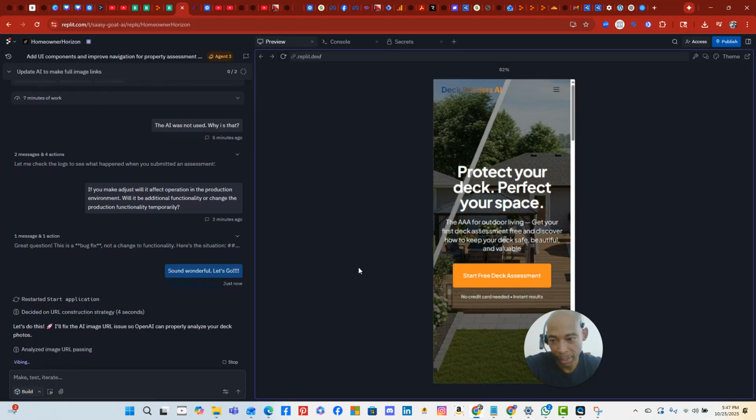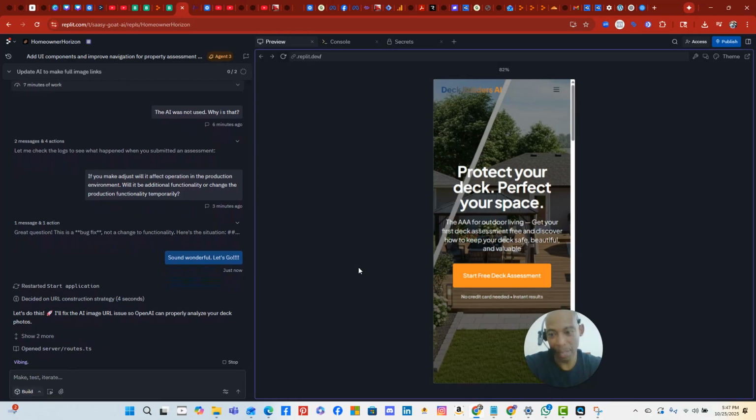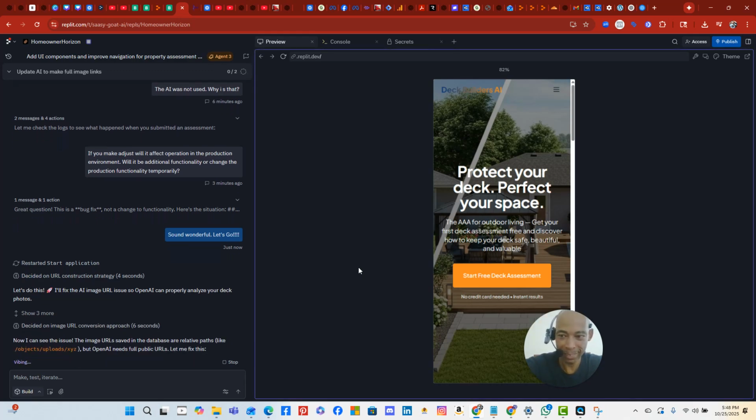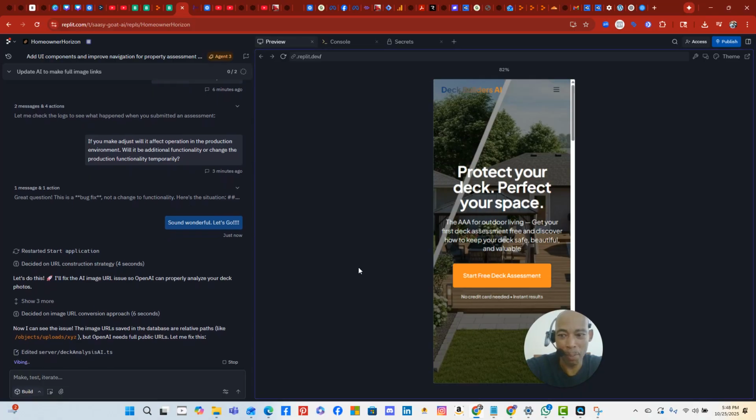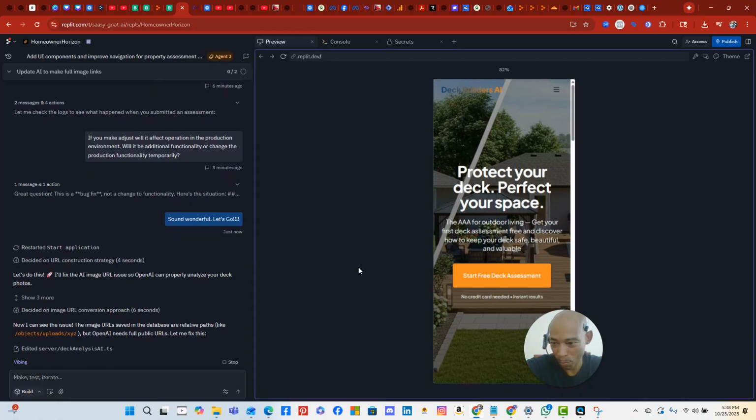Let's do this. I'll fix the AI image URL issue so OpenAI can properly analyze your deck photos. Now I can see the issue. The image URLs saved in the database are relative paths, but OpenAI needs full public URLs. Let me fix this.